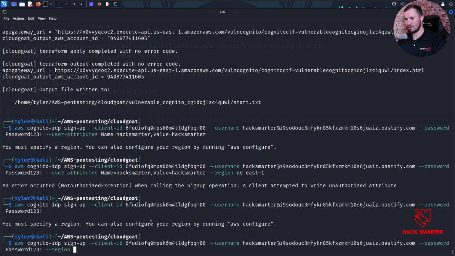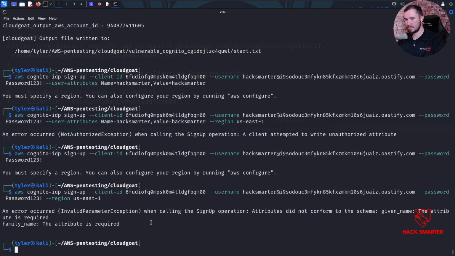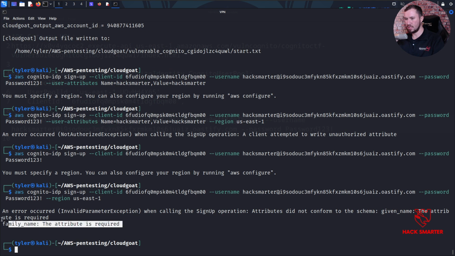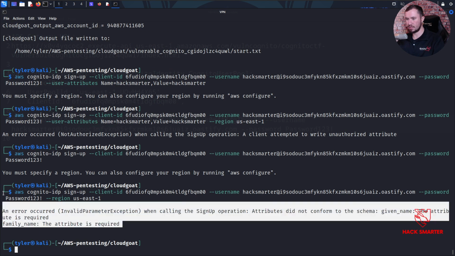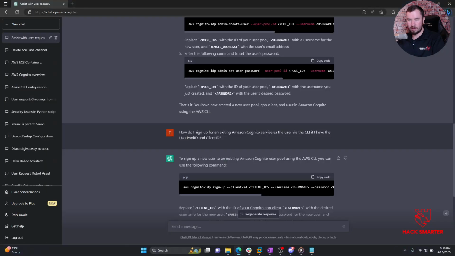I should probably just configure it so I don't have to do this over and over again. But an error occurred when calling the sign up attribute. Attributes should not conform to the schema given name. The attribute, okay, so we need to specify specific attributes here. So I'm going to go ahead and tell ChatGPT this error to show you guys how awesome ChatGPT is. And I bet ChatGPT can fix our command for us.